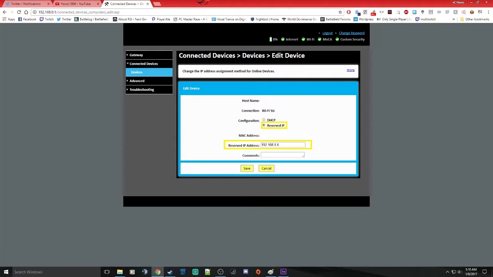Now, right there, that is my static IP address for my Xbox. Remember, it's not your actual IP address. It is just an internal IP address that's going through your router. And as you can see, it's going to be a 192.168.0. That is exactly what you need to type in there. What you need to change is the .6.